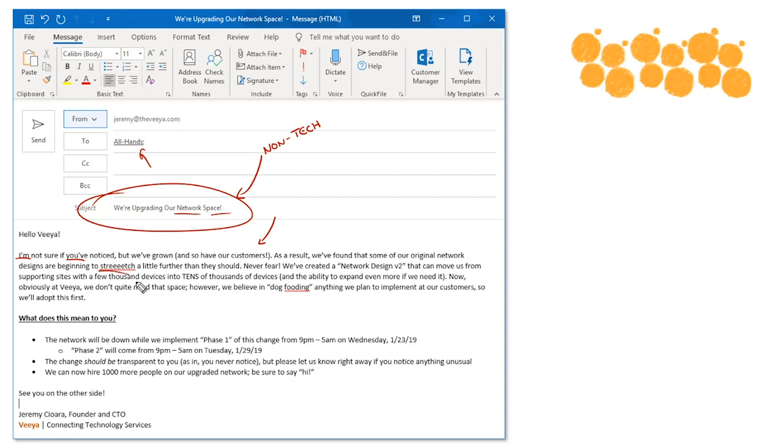Now, I took a screen cap of this to emphasize that spelling correctly is important. But when keeping that casual conversation, doing stuff like this is okay. So stretch a little further than they should. Never fear. We've created Network Design V2, and I've got to tell you, I struggled a lot with that. Why? Because I'm a grammatical nut. In my life, I've written a bunch of technical books, some actually even for college curriculum, and I had things like passive voice and contractions and the right way to speak just beat into me.